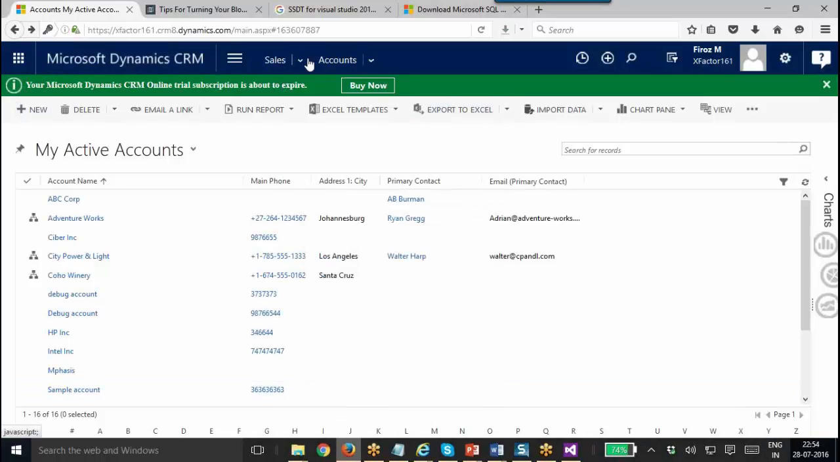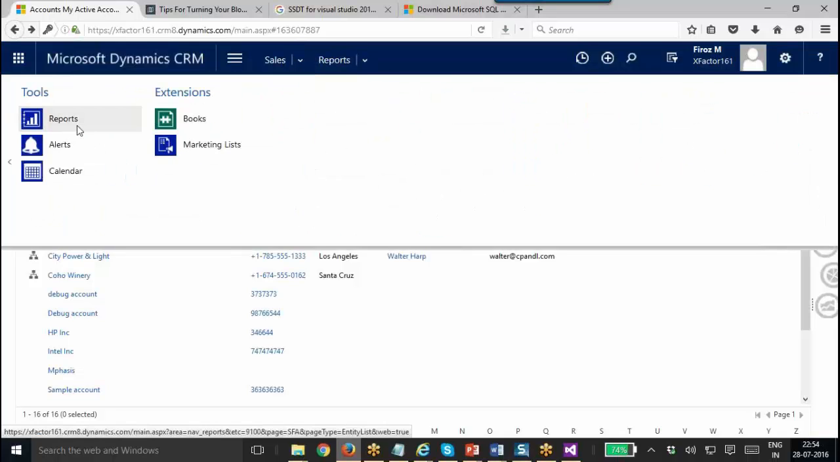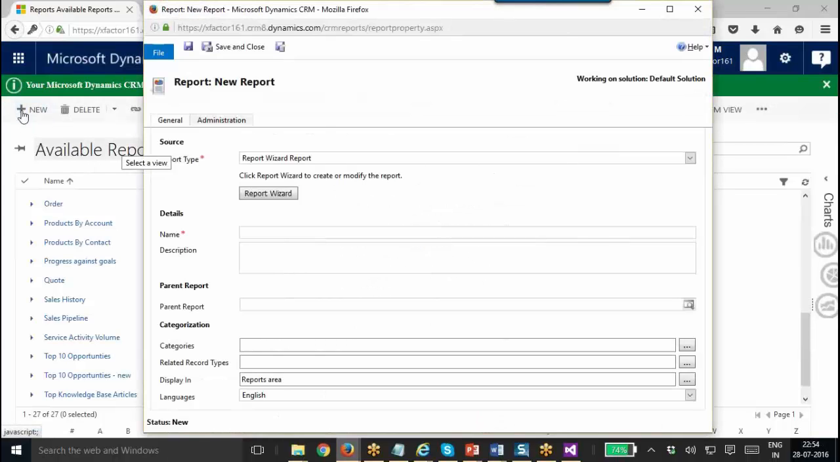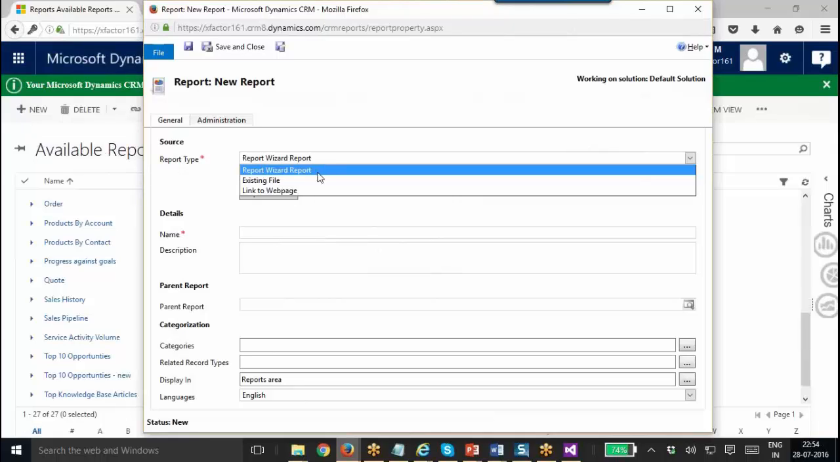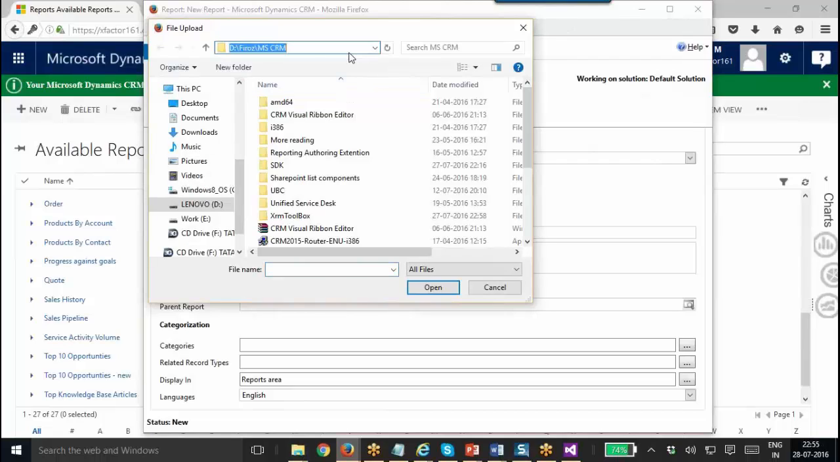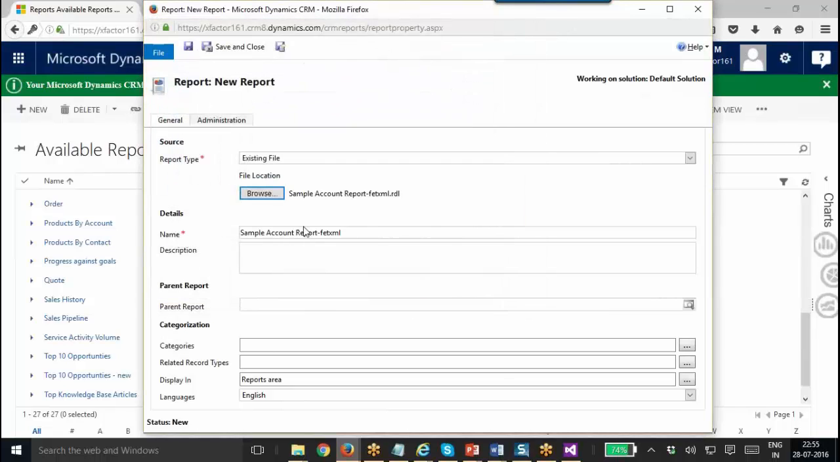Go to sales reports, create new report. Yeah, so then in here you need to select the report type as existing file and browse the RDL file from the report project. Okay, this is the ideal file. Click open. Well, it is even pulling the name from the report.